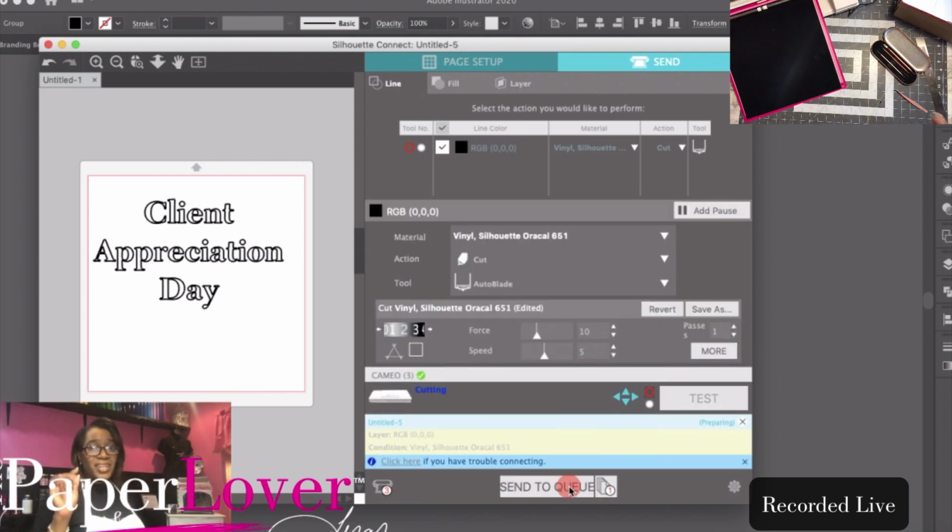Now I am actually done with the computer, so I'm getting ready to turn that off, and I'm going to come back to my regular screen so you guys can see me. And I'm going to close that down, and then I'm going to go back to the regular screen so you guys can see me. Now I'm just going to sit here and wait for this to cut.